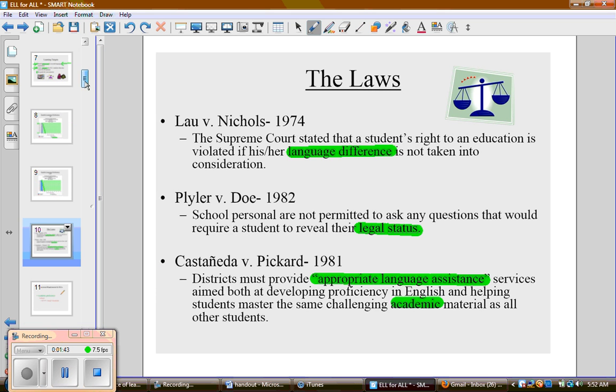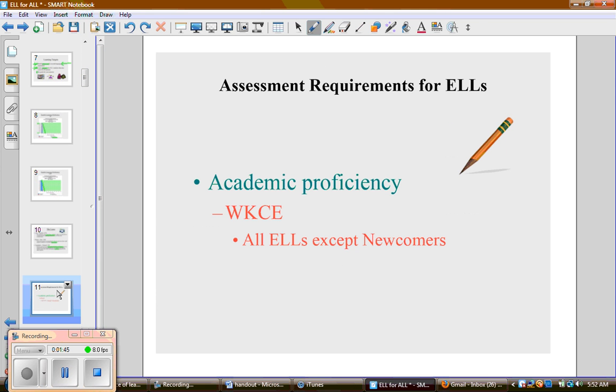Okay. Moving on, let's talk about assessment for a little bit. Assessment is a big piece of education, as we know, for all students. And for ELLs, it's a little different than it is for the rest of the students that we serve. We know that all students are required to get assessed in academic proficiency. And right now we have the WKCE. Everybody in third, fourth, and going up through the grades, they're all required to take the WKCE every year.